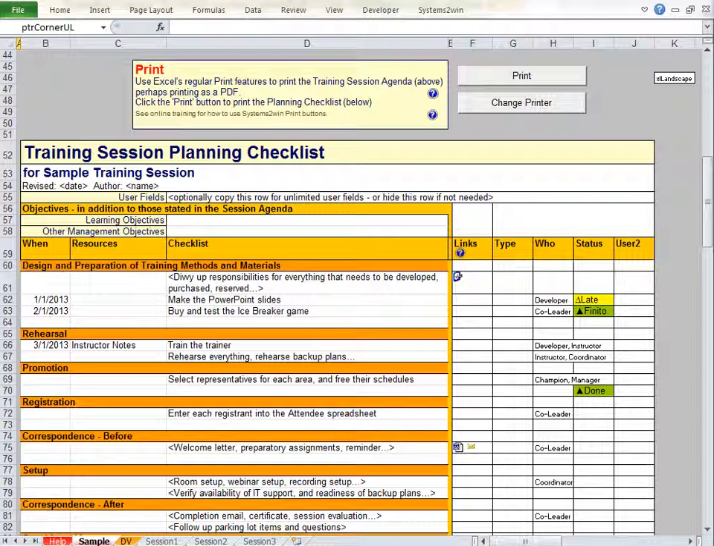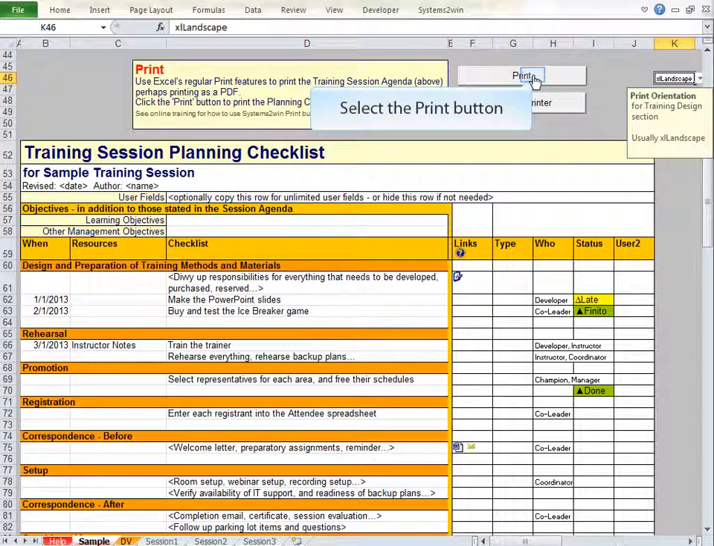Now if we scroll down, we notice that the training session planning checklist is located on the same worksheet with the agenda, which is really convenient if you happen to be planning a training program that consists of multiple sessions and you want them each to have their own sheet within one workbook. So to print the training session planning checklist, in your choice of landscape or portrait, you select the Print button to print this lower half of your worksheet.